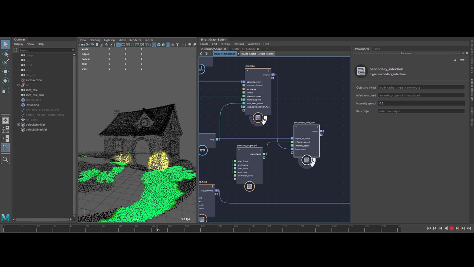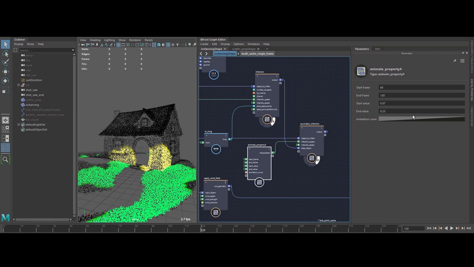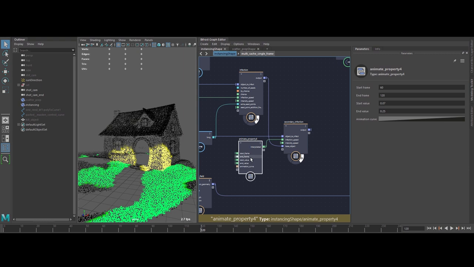When it comes to shaping or art directing this, there's a couple of ways you can do it. The long and hard way is to keep changing your animation properties until you're happy. So this is just going from 0.07 to 0.25 with a certain animation curve and things like that. That's the hard way and the more naturalistic random way.